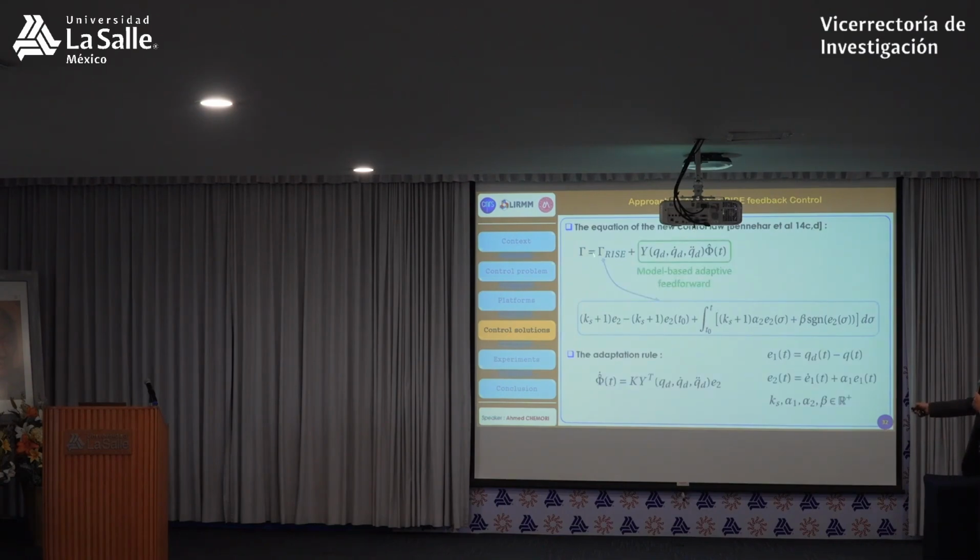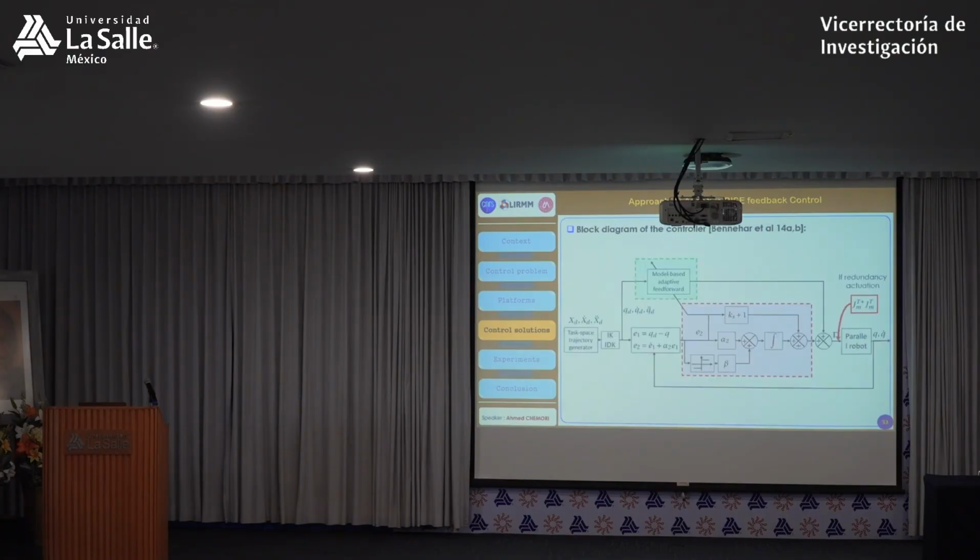So this is the RISE controller that we presented before, and we add, look, what I presented before in the CAL. It's an adaptive term, the regressor multiplied by the estimated parameters, and you obtain the control law, which is here. And here is the adaptation mechanism and the definition of the different tracking errors. And this is the block diagram. The block diagram shows you the original controller and also the extension that we proposed. So this is the model-based feed-forward extension, and this is the original controller and the whole block diagram.